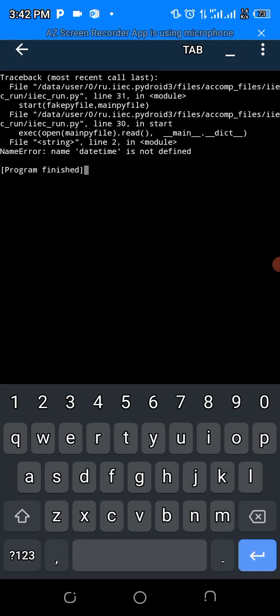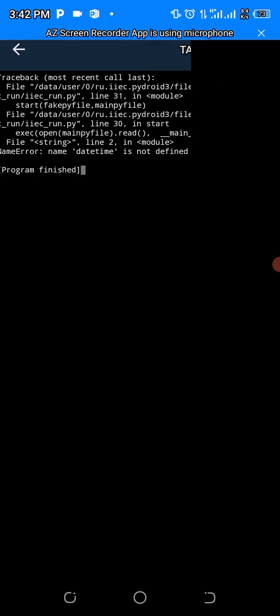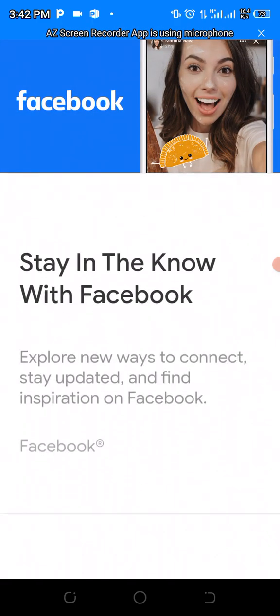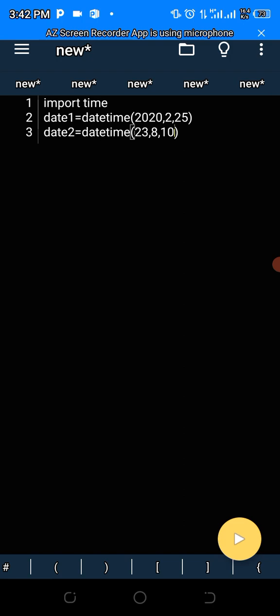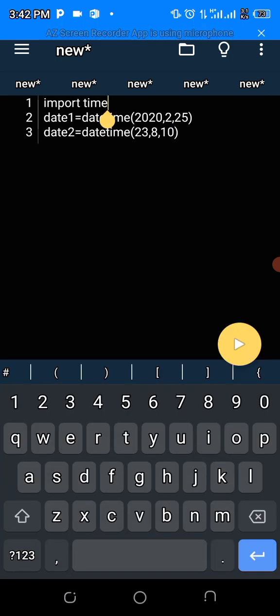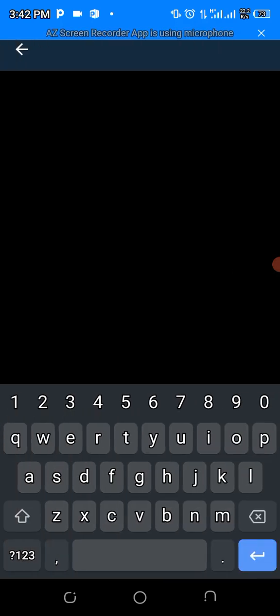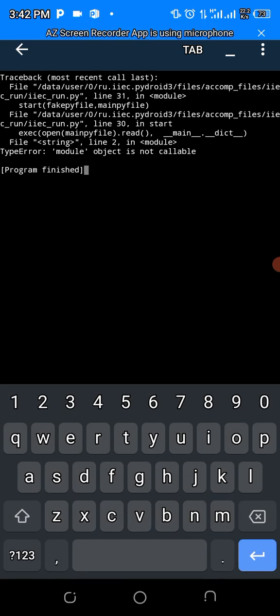We are having an error because our datetime cannot find the scope of it. So let's change this to datetime. Let me change the time to datetime. We are still having an issue; the module is not callable. The string is complaining. So let's just run the first two.